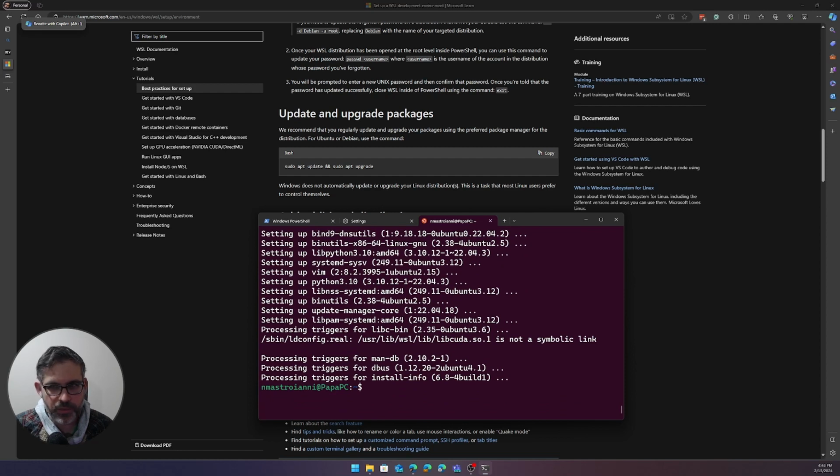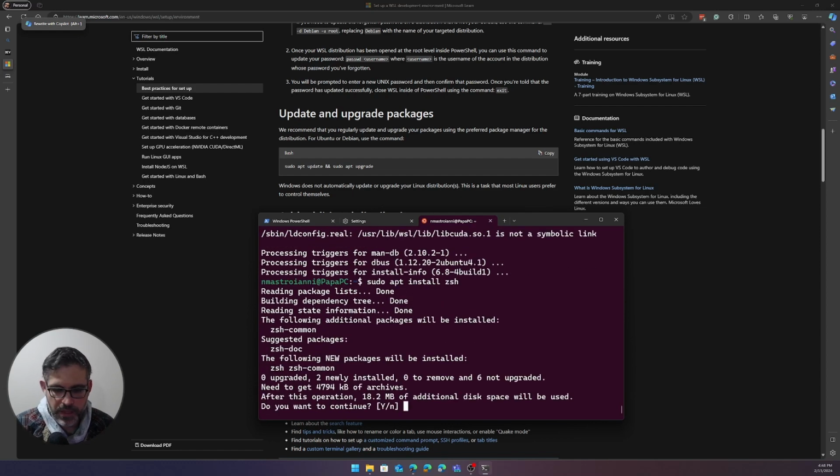All right, next one, what we're going to do is we're going to install the Z shell. So we're going to do sudo apt install zsh and hit enter. Yes, I want to do that.